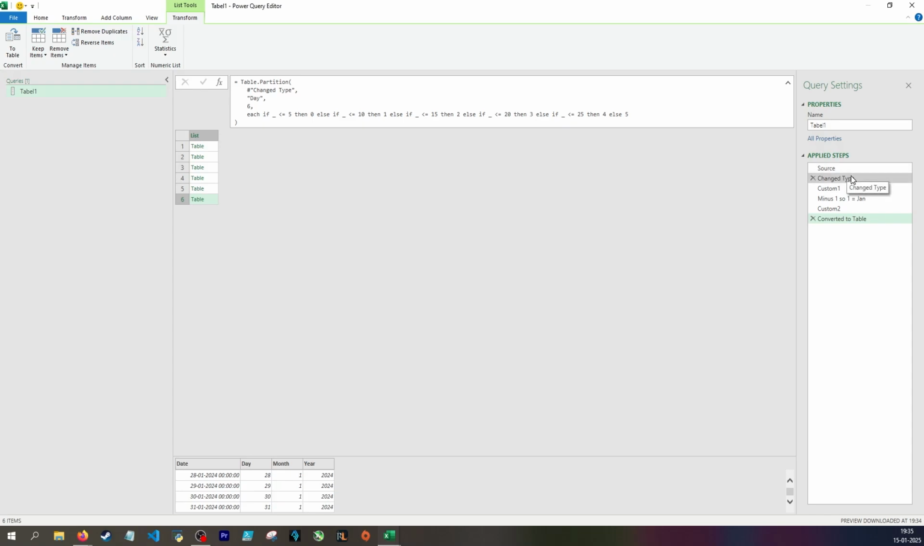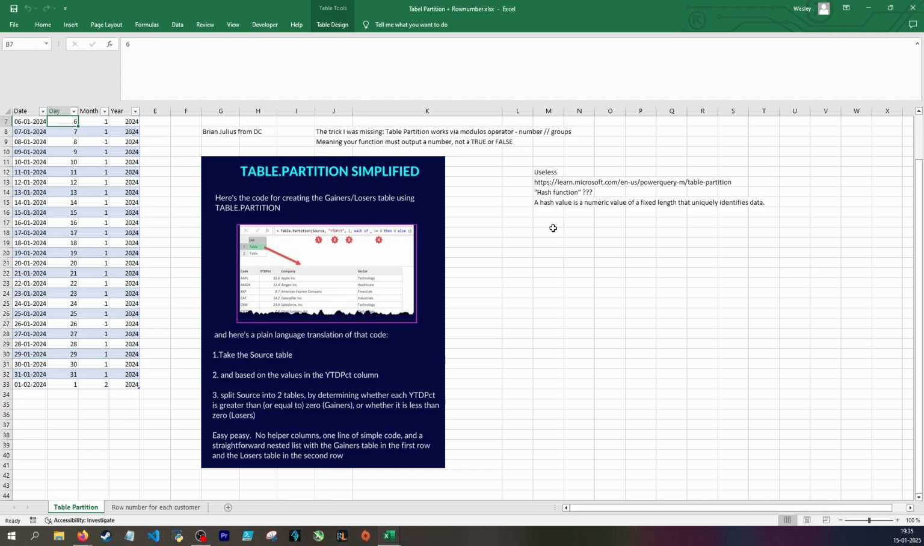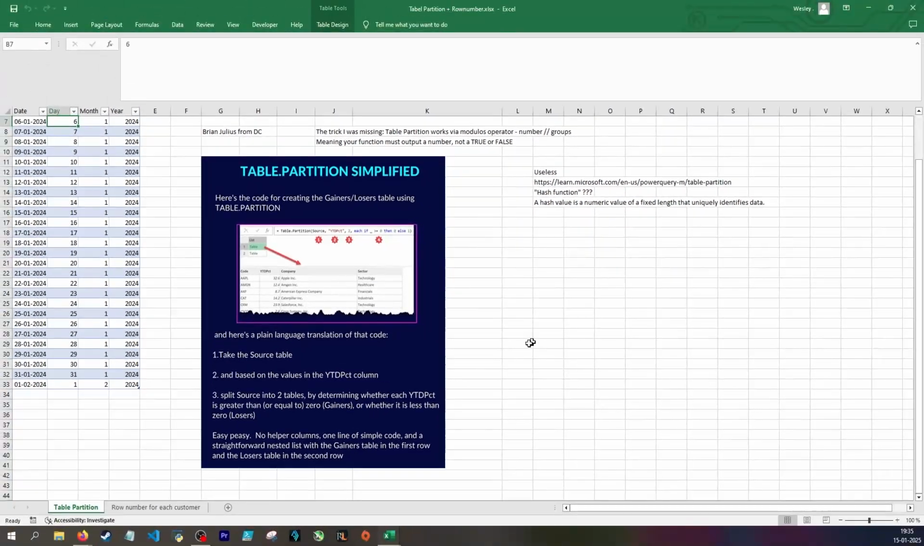So the trick to the function is that it uses modulo, which means you need a column with a number so you can divide it, otherwise it's going to break. So it's convenient if you have a day or a month. On the example he used, where he looked at whether a stock was positive or negative, then he divided them into 2 groups.